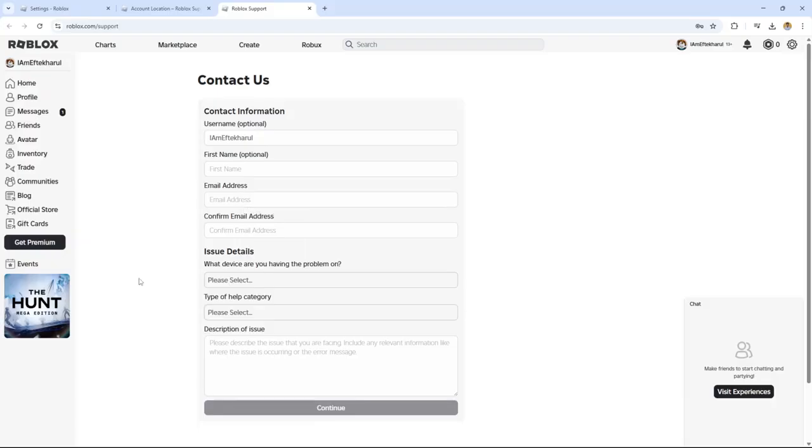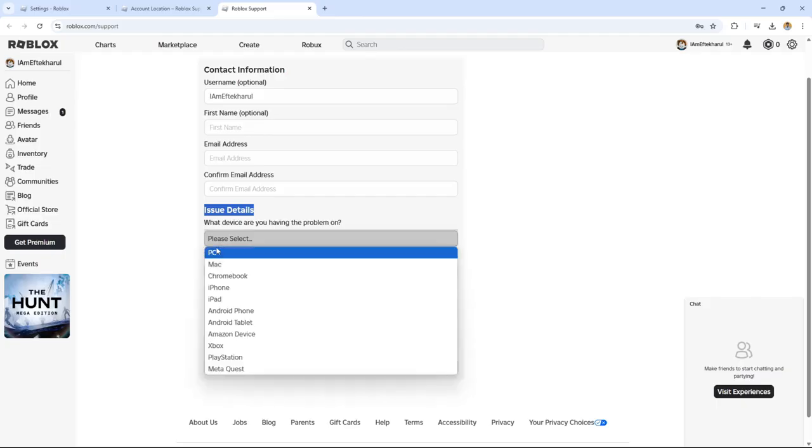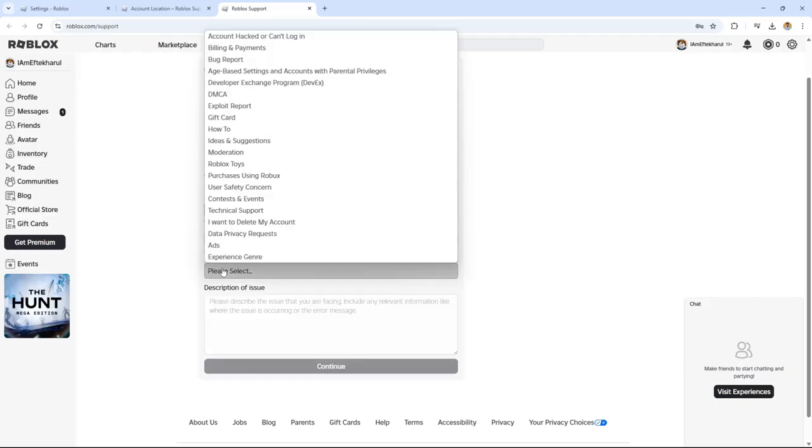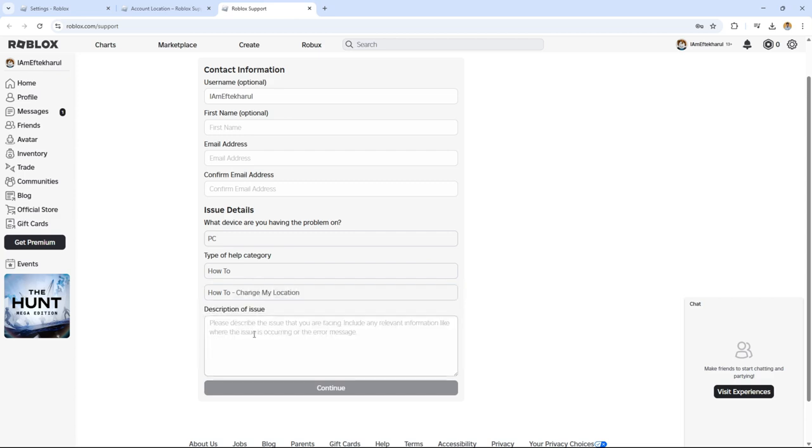Now come to the main part, issue details. In the first drop-down box, you need to select PC, for the type of help category, select How To, and select How to change my location. In this box, you need to briefly describe what the issue is and why you want to change your current location on your Roblox account, and click on the Continue button. Then the Roblox customer support team will review your application and help you to change your country on your Roblox account.